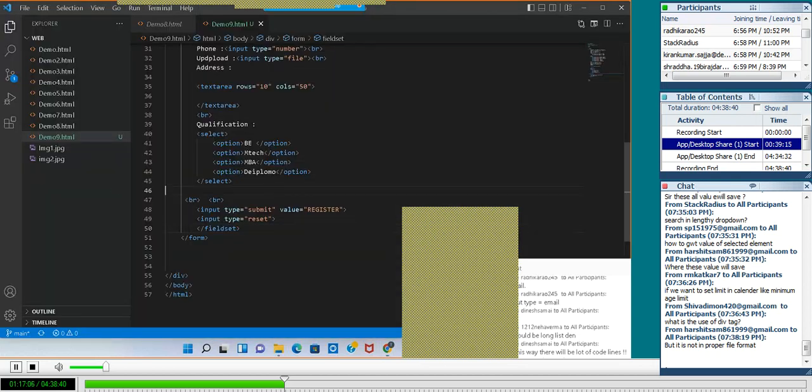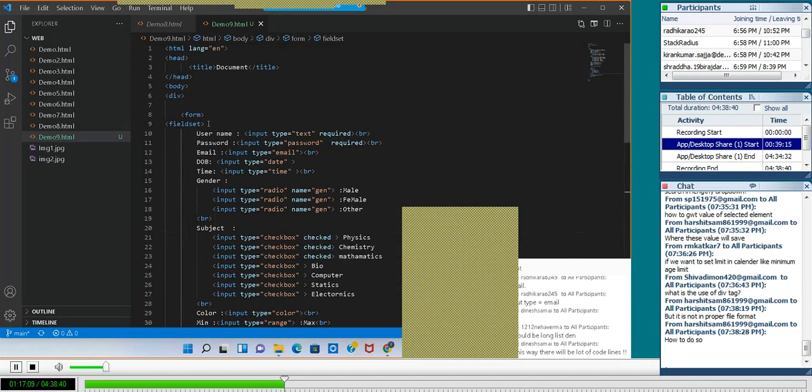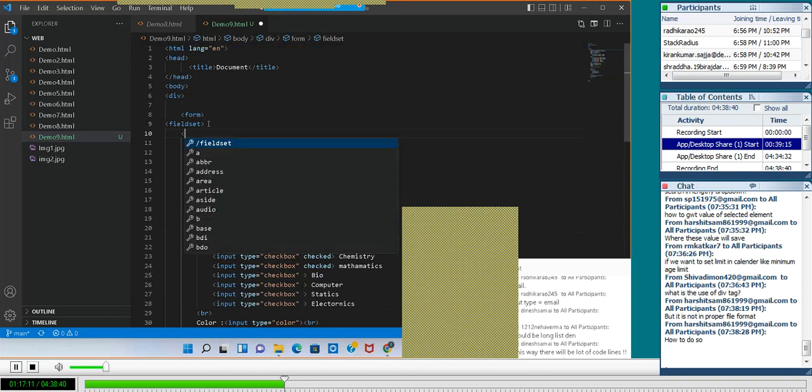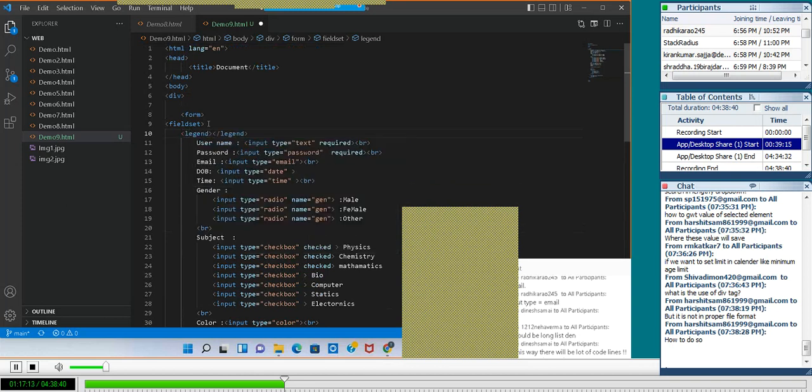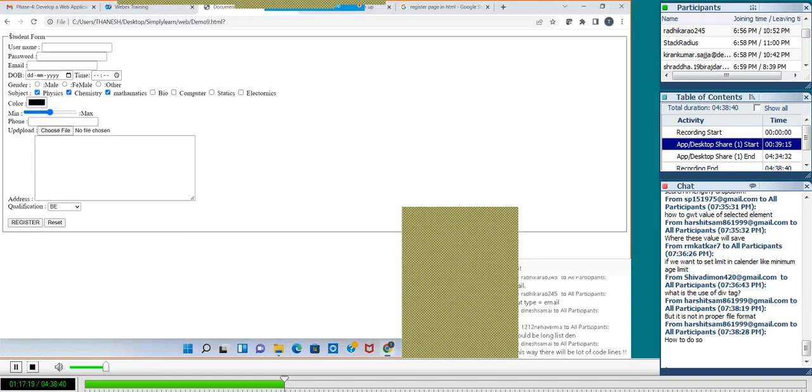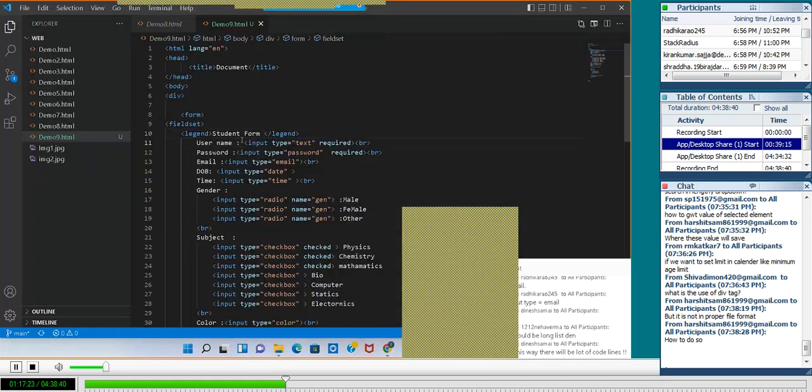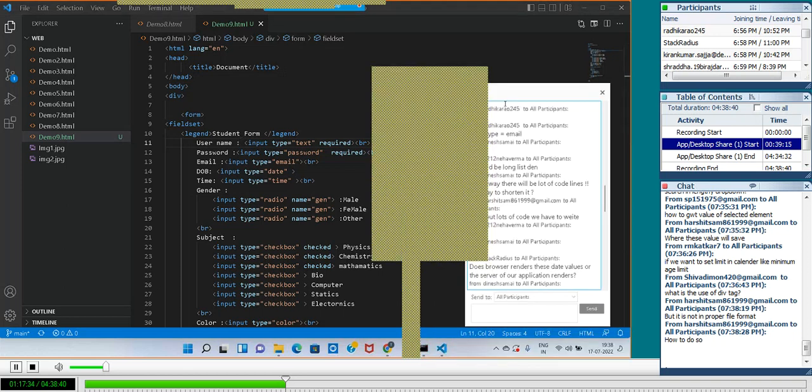What will this be, student registration or employee registration? What actually is it? I will use something called legend. I'll call it student form. When I click on this, notice the legend will be like this. Automatically it will describe something for us. Fieldset and legend we call it. Any other questions?